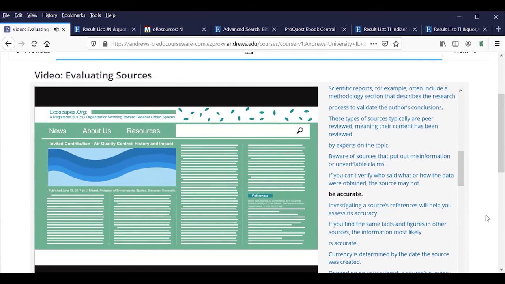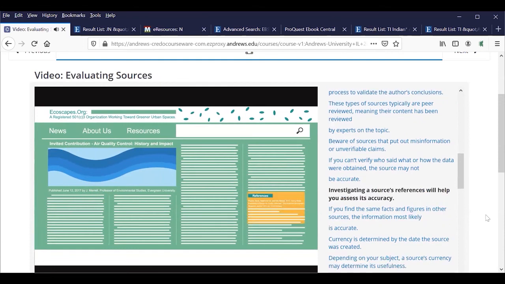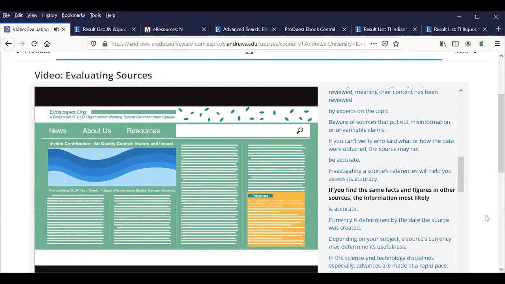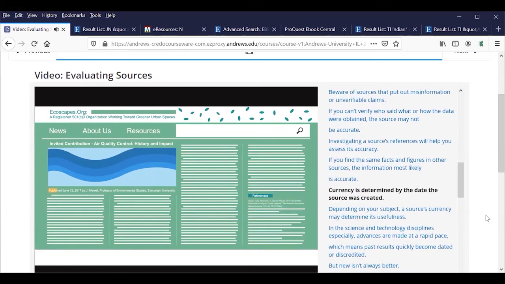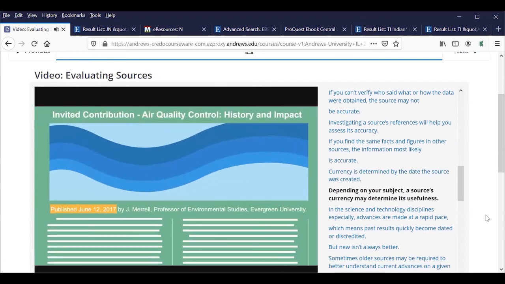Investigating a source's references will help you assess its accuracy. If you find the same facts and figures in other sources, the information most likely is accurate. Currency is determined by the date the source was created. Depending on your subject, a source's currency may determine its usefulness.